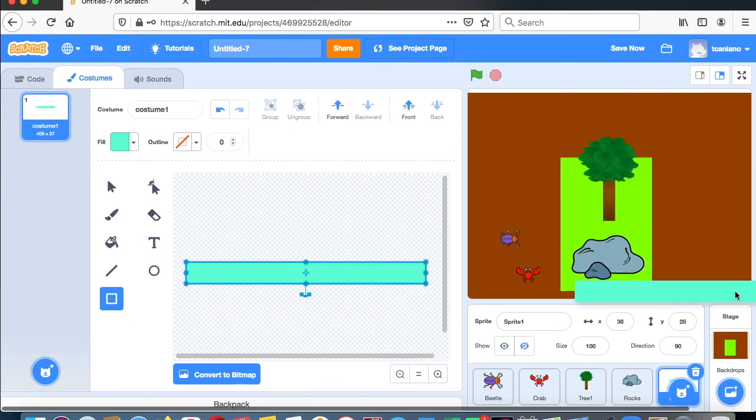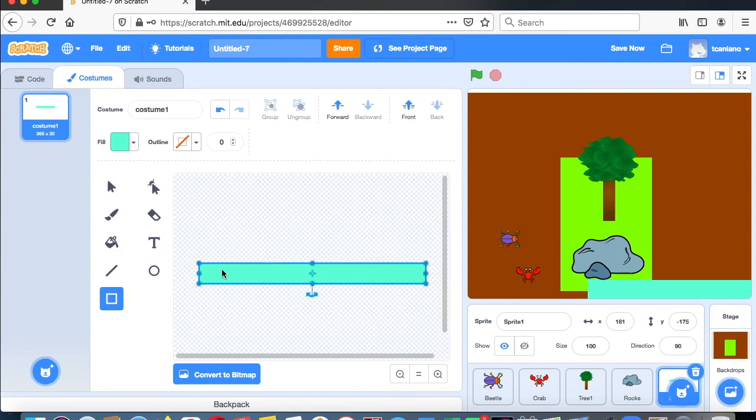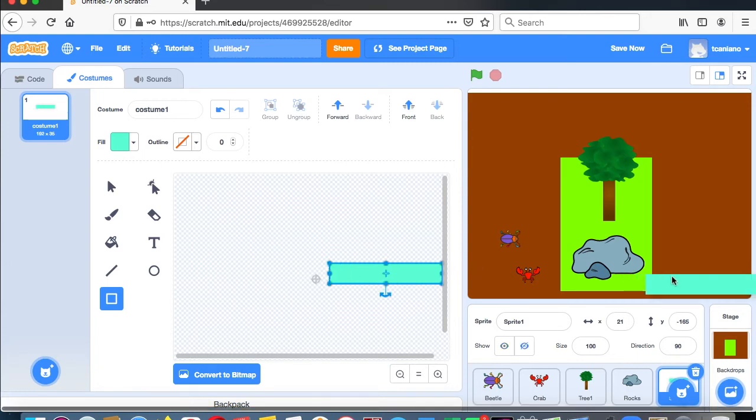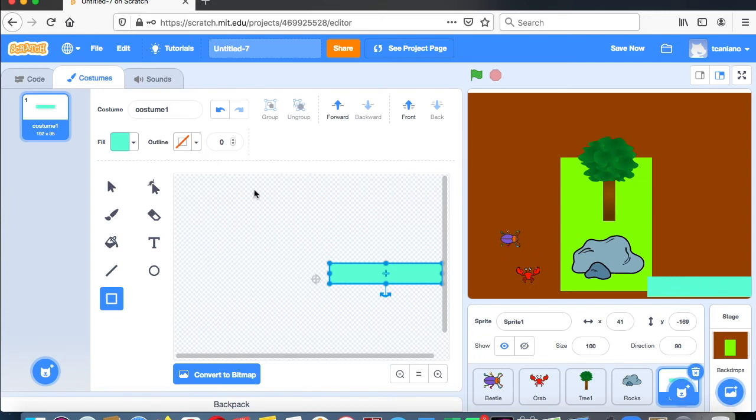And then I can move that in. And let's make that a little smaller. Okay, let's move this over here. So that could be our finish line if you would like. We could extend that. And like I said, you could make this black and white like a checkered finish line if you'd like.